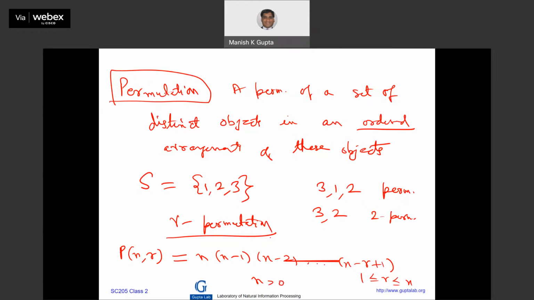So this is the formula. It is the product: the first thing can be chosen in n ways, the second can be chosen in n minus 1 ways, and so on, if I have to select r. This is the general formula, as shown in the previous example: n into n minus 1 into n minus 2 up to n minus r plus 1. We denote it by P(n, r), the r-permutation of a set of n objects.